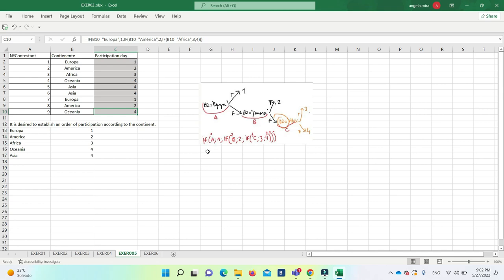And the formula is IF Europa, semicolon, 2 points, the order IF open the parenthesis B2 is, semicolon, and IF this America is the order, IF this Africa is 3 or 4 points.